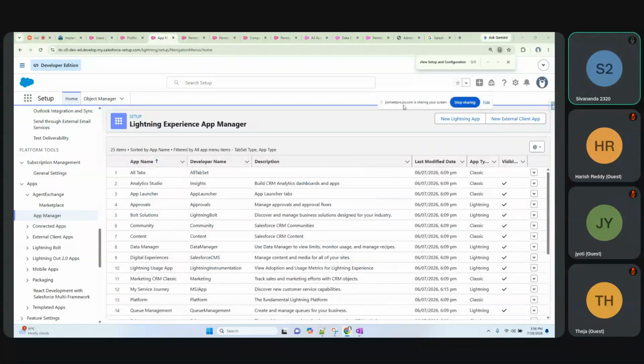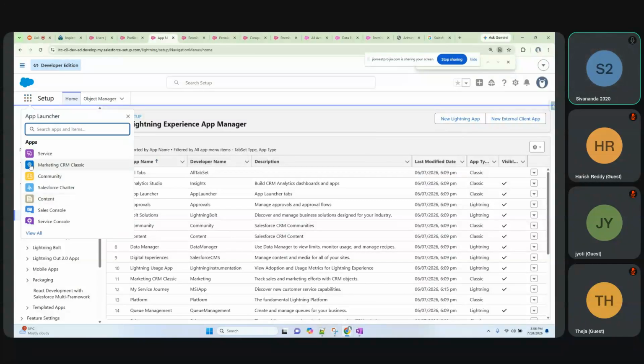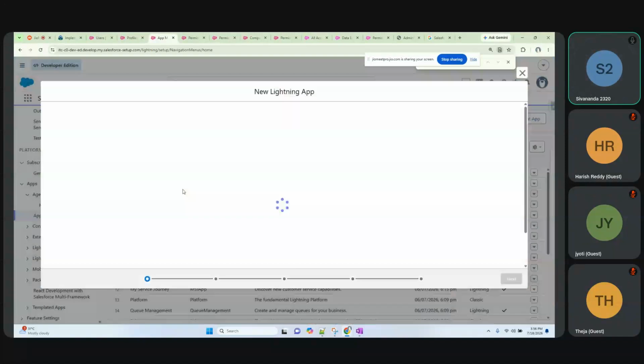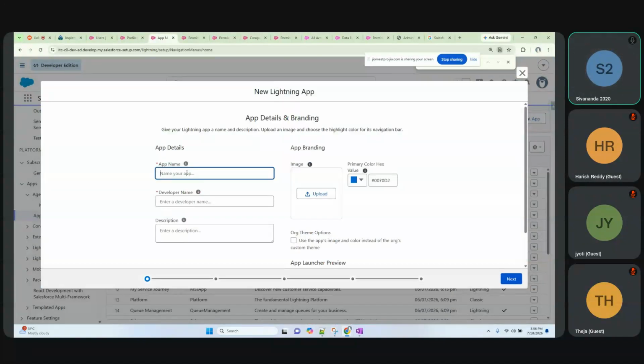Don't get confused by the app type, classic and lightning and all. Just remember that these are the different standard apps that Salesforce has given. But if you want to create a new custom app that should be visible here along with the other things, then you need to click on New Lightning App. You need to give the app name, for example, Amazon Info. Any meaningful app name you can give.